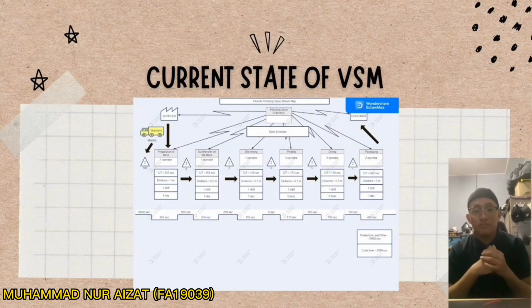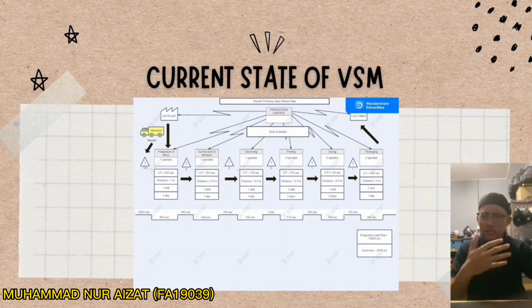Before trying to make maps of the ideal or future state, it is important to really understand the current state of our company, which is Flexsilk Print Shop. As for now, as the figure shown behind me, the product will go through a normal process which can lead to more lead time and WIP product.